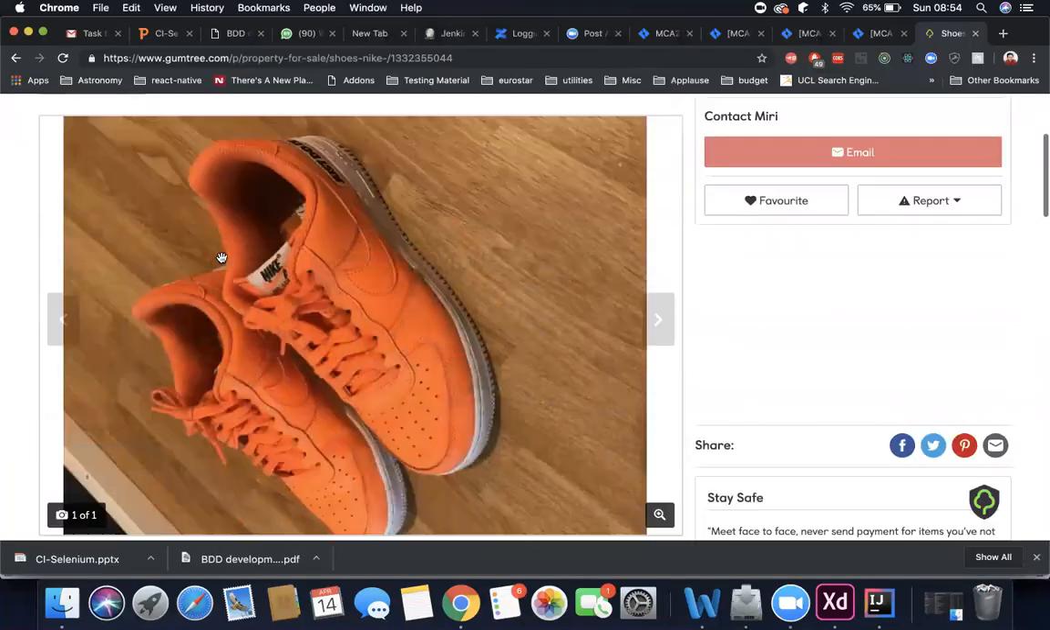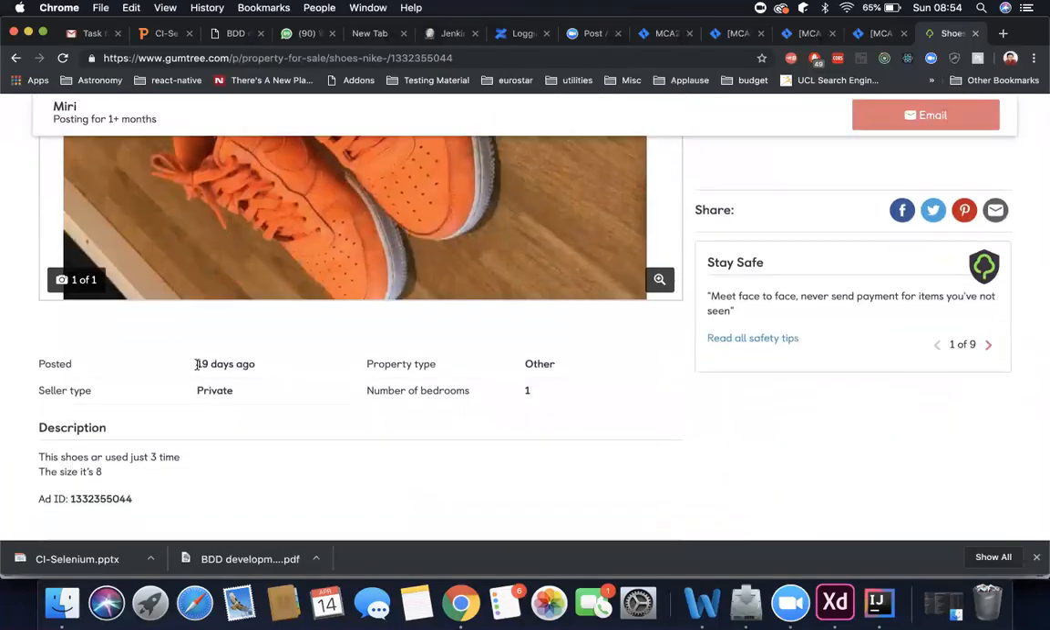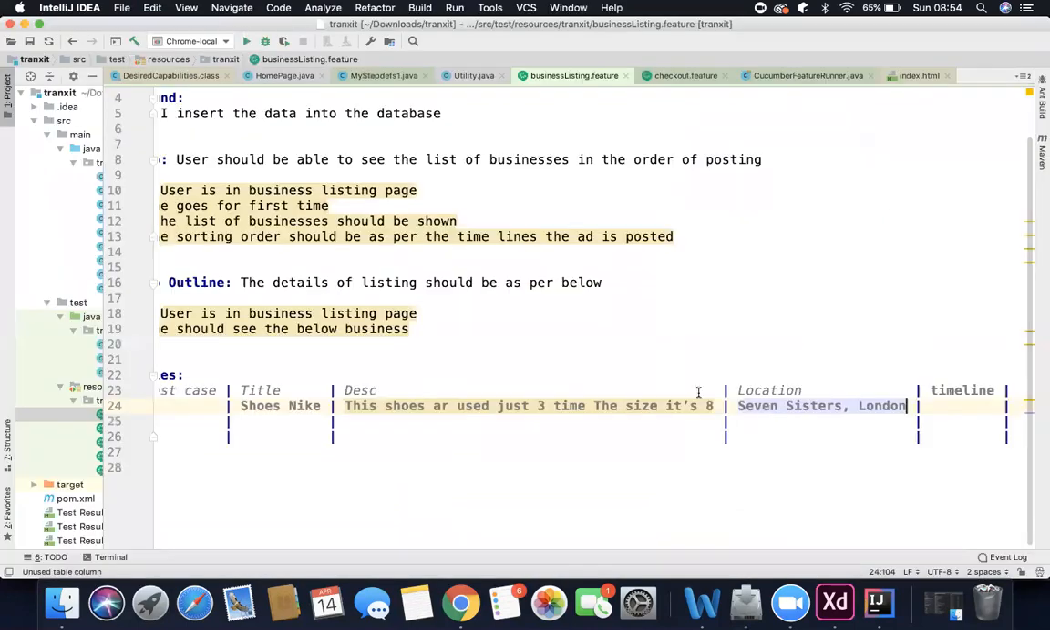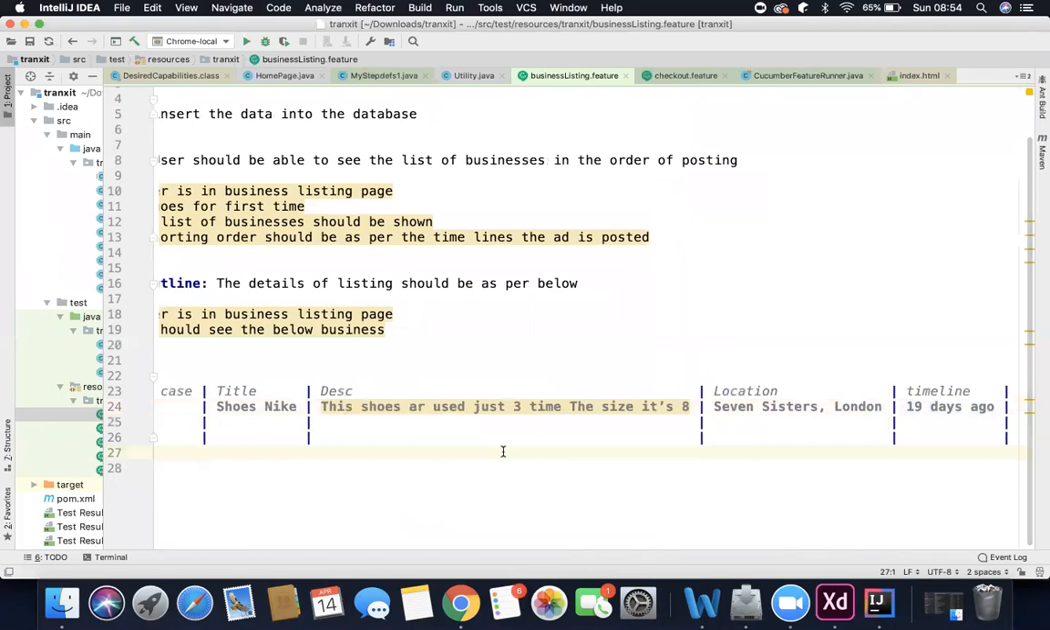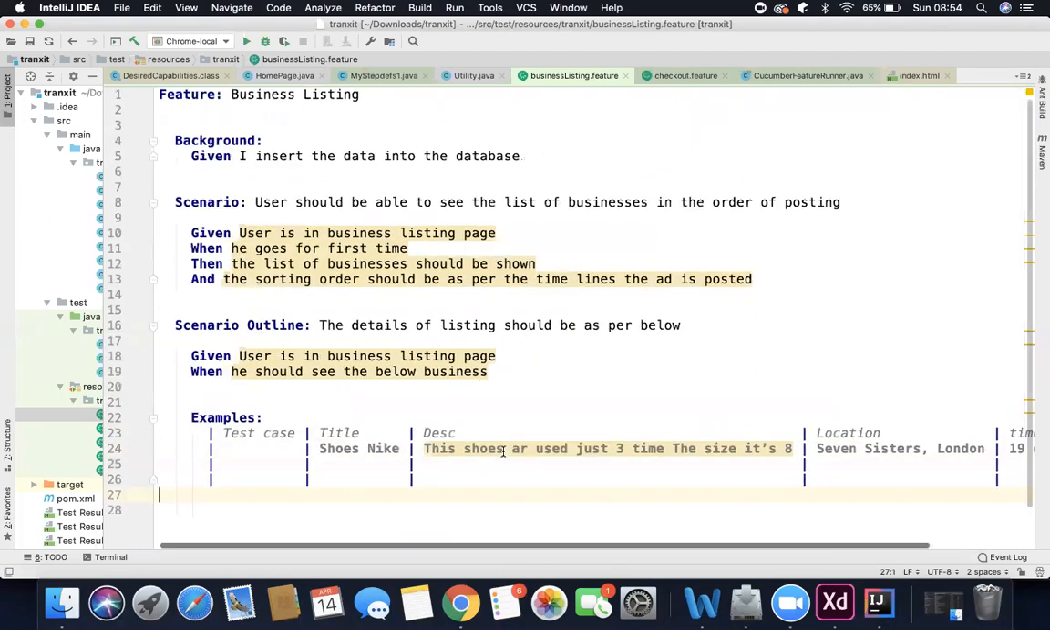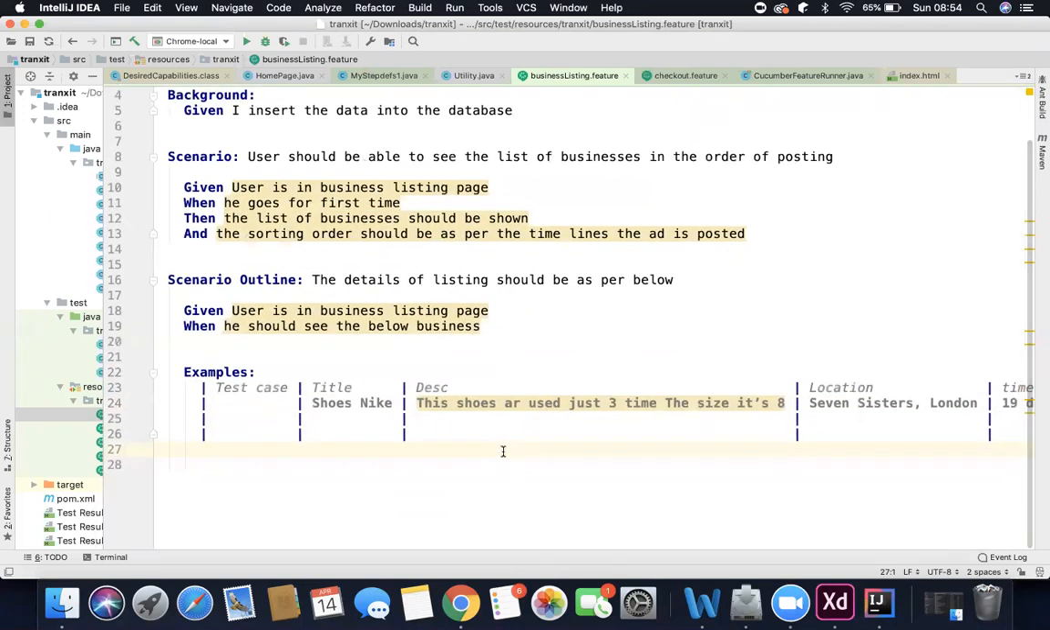Okay, anyway, timeline. When he posted this, 19 days ago, oh my god. Anyway, this timeline, you can see that it is a dynamic thing. So you need to make sure that your database script dynamically updates the data. It should always be 90 days ago. Otherwise, it will be a problem. Those kinds of real-time problems you will get.